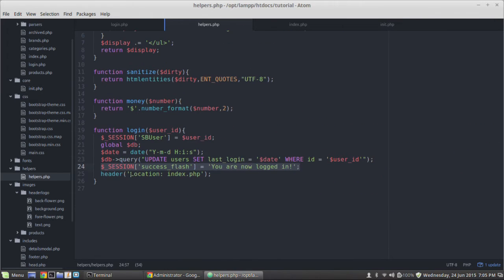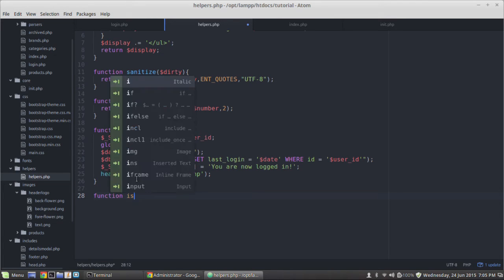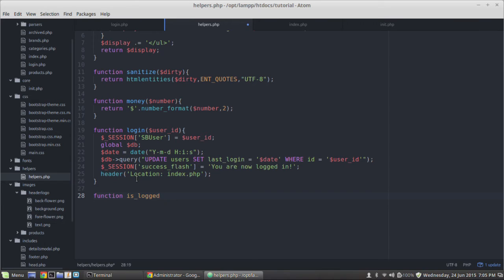We're going to go to helpers, and we're going to create a new function. So in helpers, we're going to create a function called is logged in. Alright? And that won't accept any parameters, and what we're going to do is say if isset $_SESSION of SB user. Now that could be anything you want. I just chose SB user.